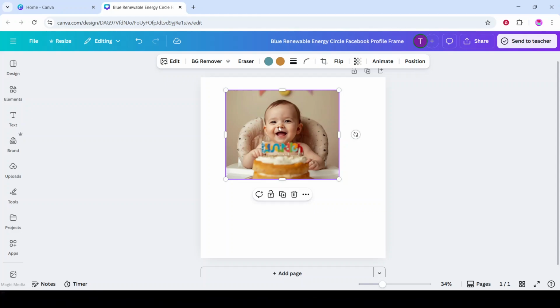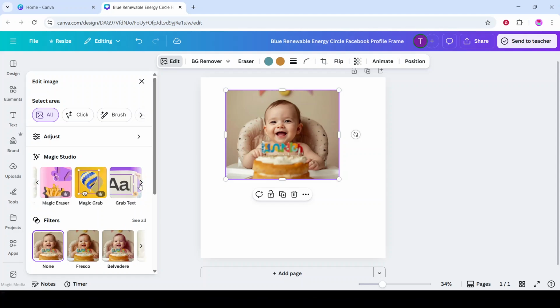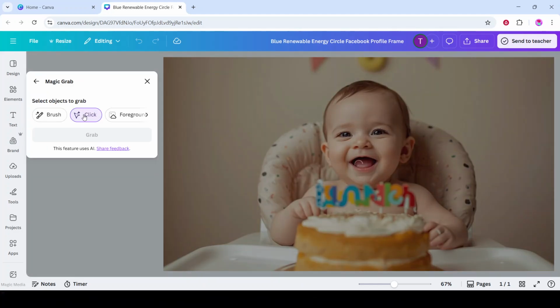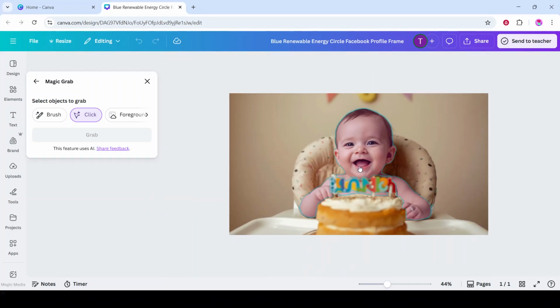Next, open Magic Studio. You can do this by choosing Edit Photo or by clicking Magic Studio in the top toolbar, depending on your interface. From there, select Magic Grab. You'll see Canva scan your image and highlight areas it thinks are good candidates to grab and move.